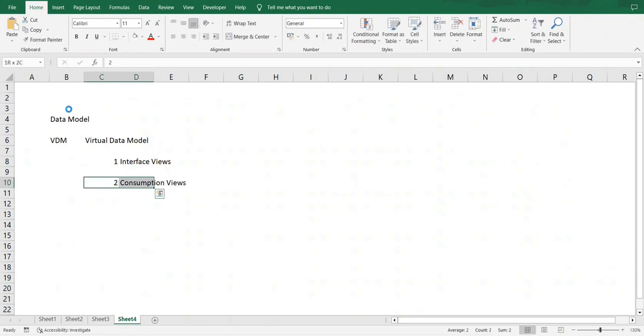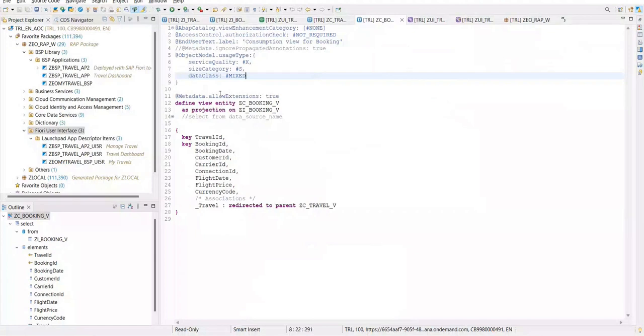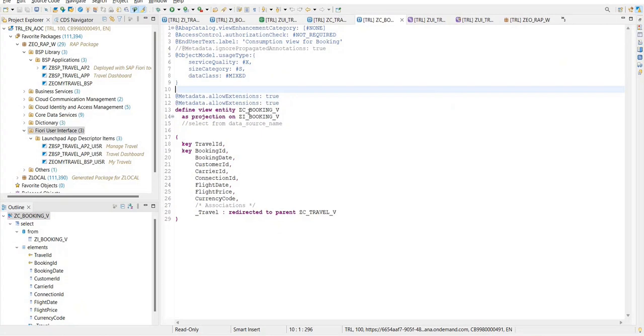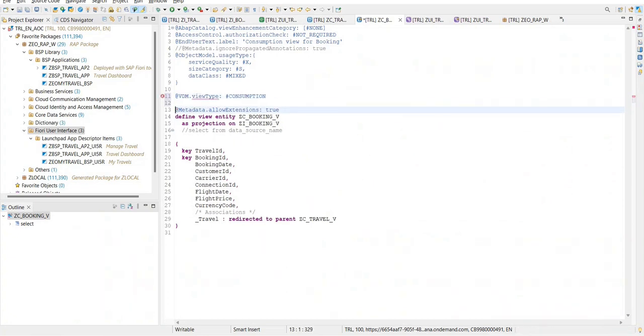Okay, so when we are saying that these are the types of views, you will give this information to your application by specifying an annotation called VDM.viewType. So if I just go over here in your view, the expectation will be that you ideally specify it. Here we are just following the convention. We have not enriched it with the relevant annotation, but ideally you should be specifying this VDM.viewType, and here you should be specifying, for example, if it's consumption, that yes, there is a consumption view.